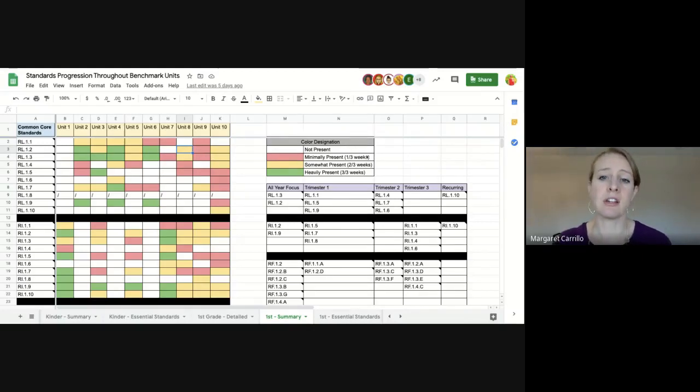And the color designation table is here on the right side that tells you how often that standard is taught in a benchmark unit. So if the square is white, that standard is not present at all. If it's red, or that off shade of red, it's minimally present: 1 out of the 3 weeks teaches that standard. Yellow, 2 out of the 3 weeks, or 3 out of the 3 weeks.